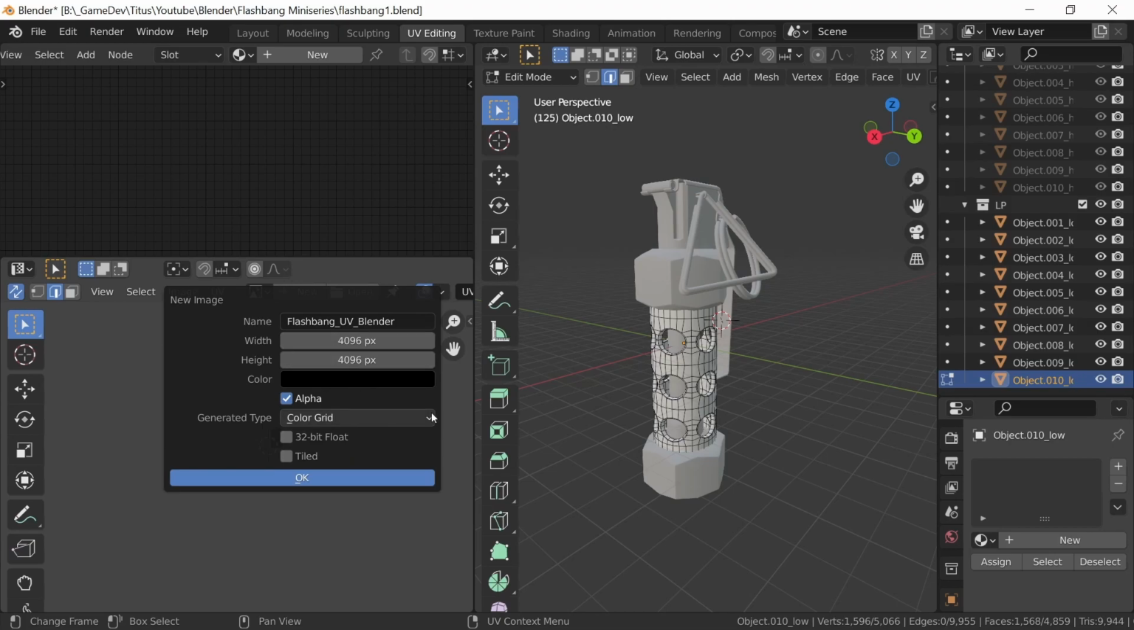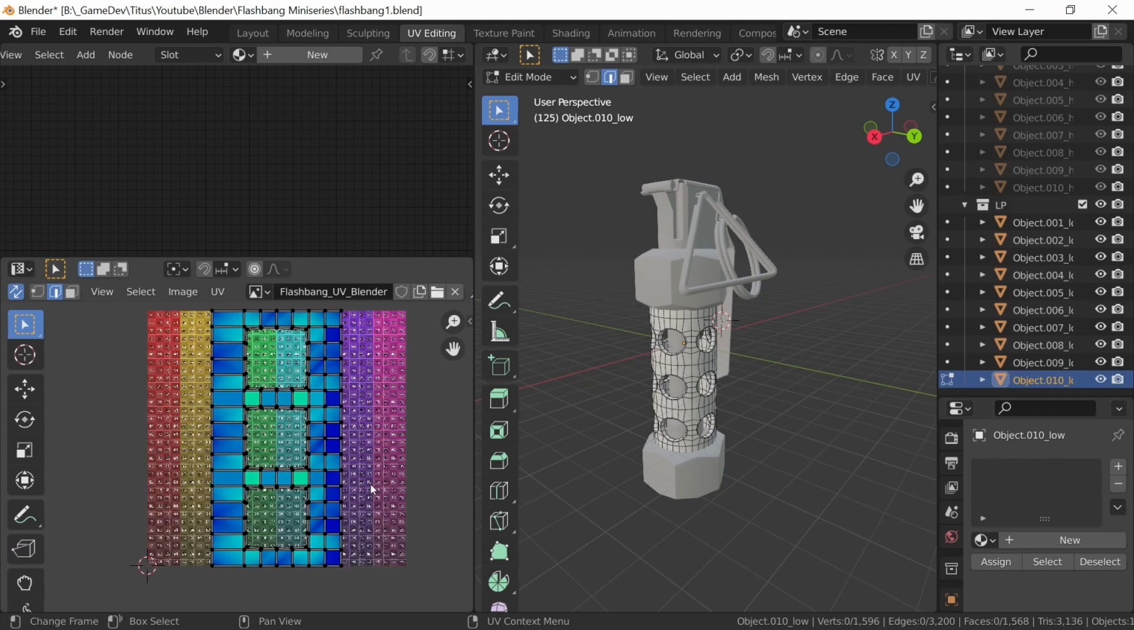Once you have that set, you can choose color grid, UV grid, blank, doesn't really matter. We're going to be doing the baking in Marmoset anyways, but I always like color grid, just because visually I can see the stretching and stuff. So we get something like that.